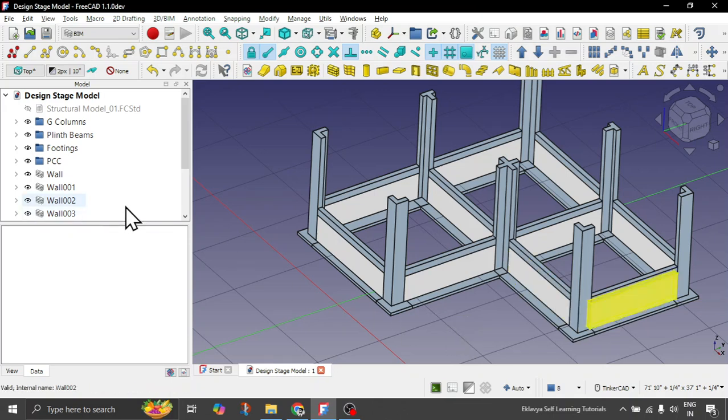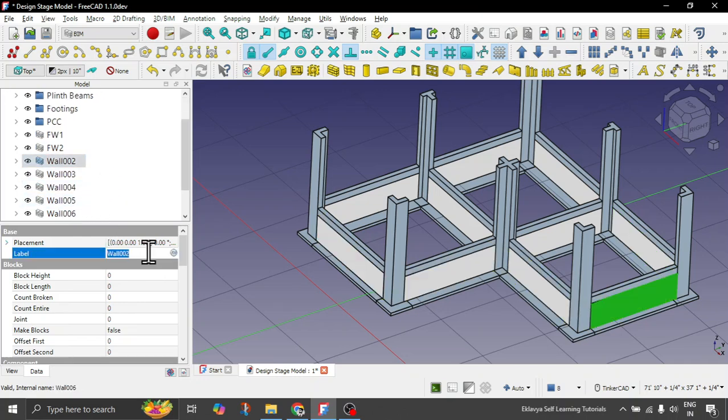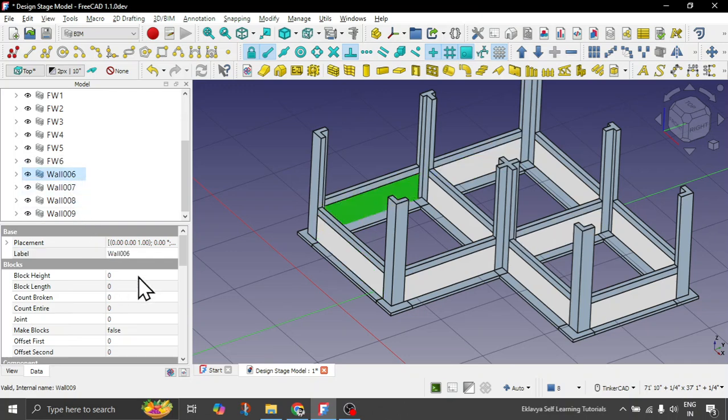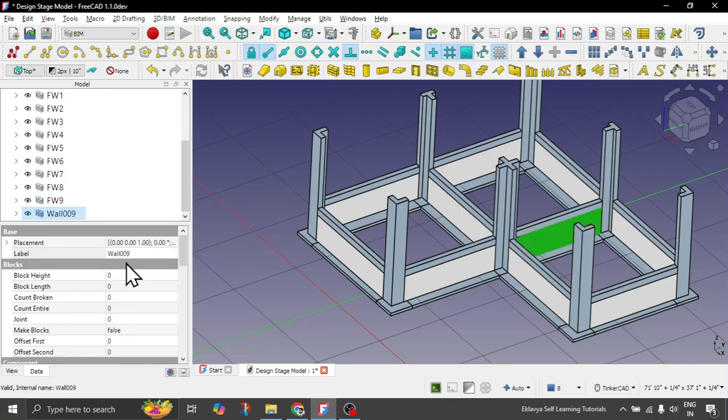And for the foundation wall, this should be FW, foundation wall F1, right? That's how the naming should be. Let me just give it a label of FW1. This is already in good sequence. FW2, FW3, FW4, FW5, FW6, FW7, FW8, FW9, and finally this one, FW10.